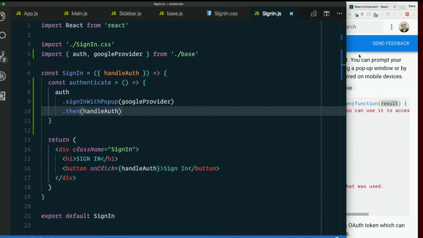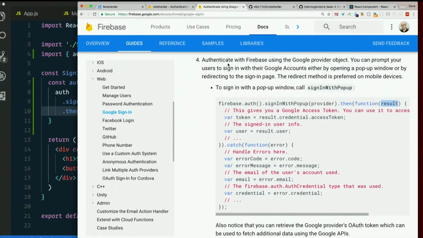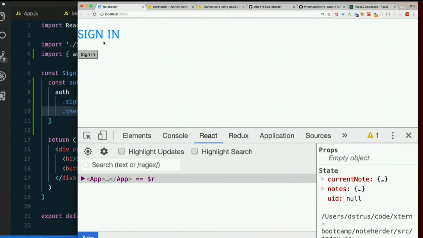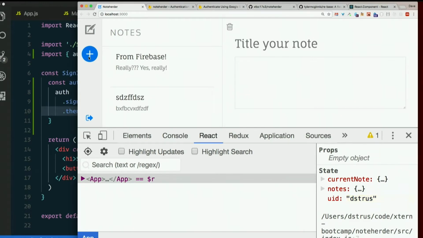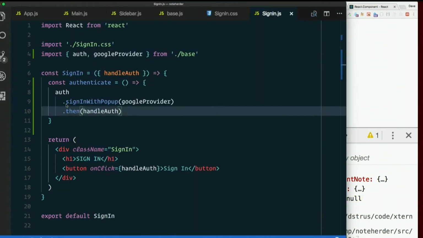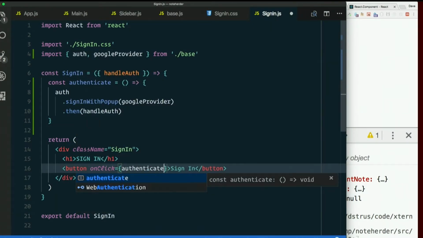Let's see what happens. I'm expecting this pop-up to appear, and I'm expecting handle auth to console log something. Click sign in. Well, it just signed me right in still. That's because my onClick is still handle auth. I want it to call authenticate. My new function.